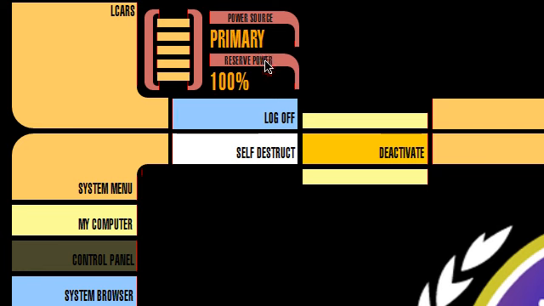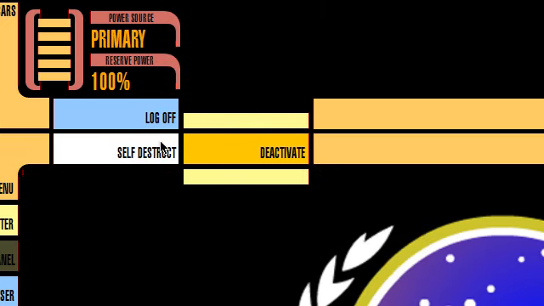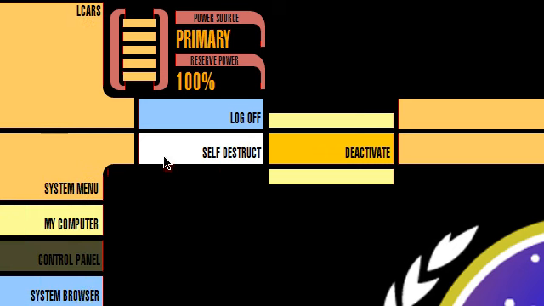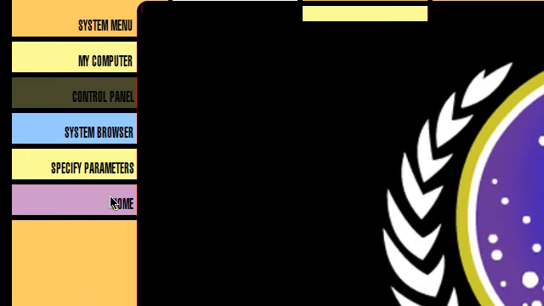So up here you see you've got battery power. It's quite quirky. You see it says reserve power here, so it sort of follows the Star Trek theme. We have the clock up here. That would normally be the star date on the Star Trek computers that you'll see in the actual show. The activate, which is shut down, log off, self-destruct, things like that.